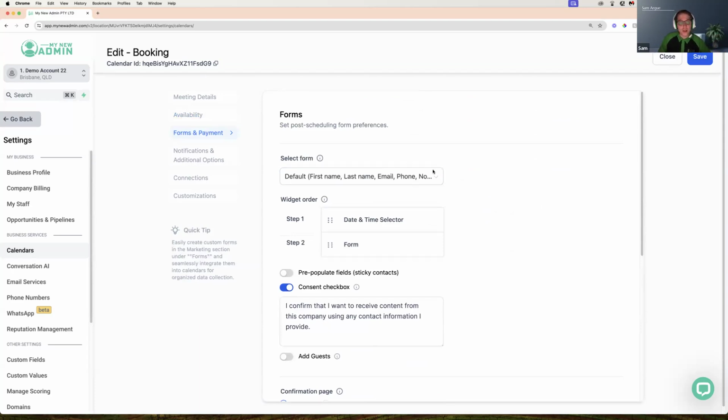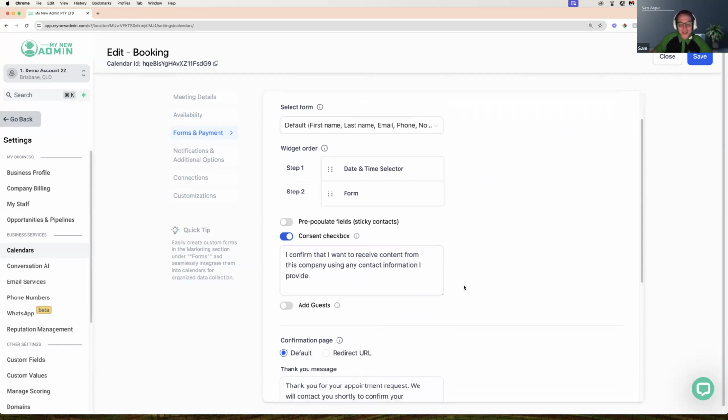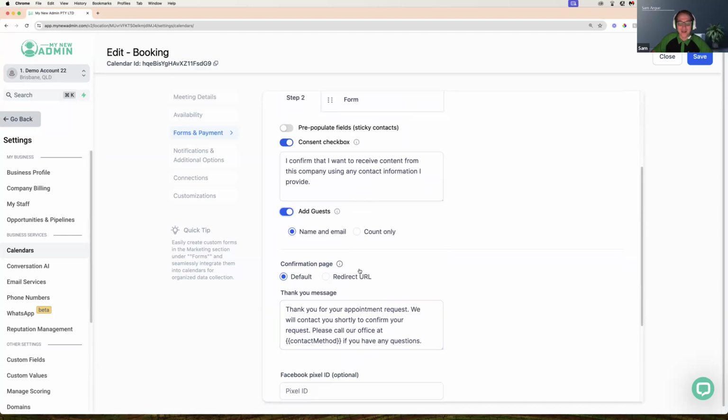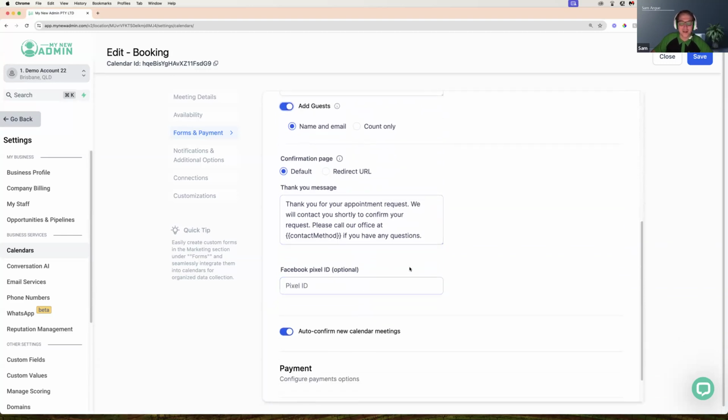So maybe when someone's booking an appointment with you, you want to ask specific questions. That's where you can do it here. You can also change if you allow guests, so you might allow them to bring their partners or business partners, and a confirmation page, or maybe a redirect URL once it's been booked.